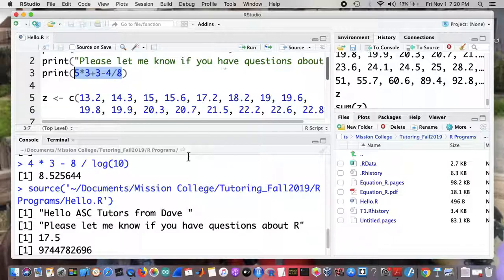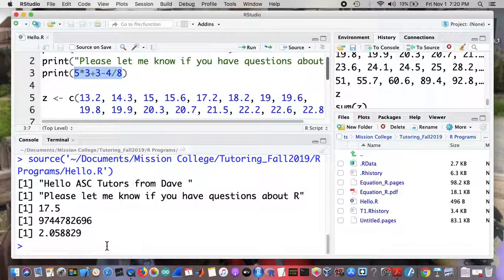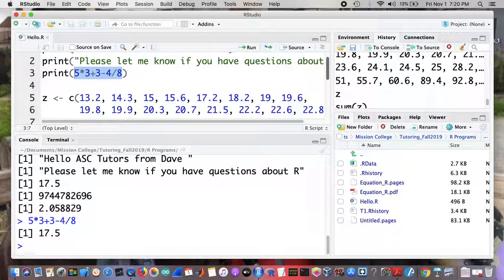It's just some addition, subtraction, multiplication, and addition. And I just pasted it into the command window just as I would have typed it. And if I hit enter, R will take 5 times 3 plus 3 minus 4 divided by 8 and display the result.